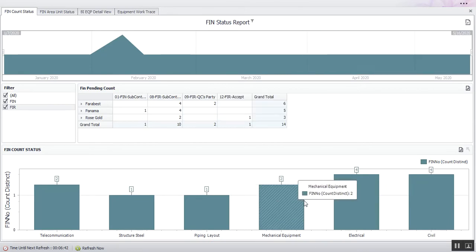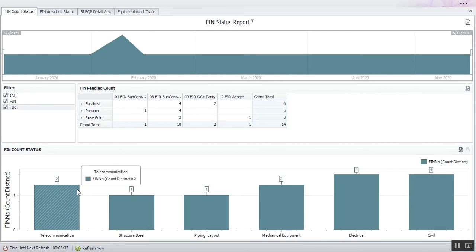In this chart, you can see how many inspection notices we have in each discipline. For example, in telecommunication discipline, we have 2 inspection notices. And for example, for structural steel, we have 1, and so on.